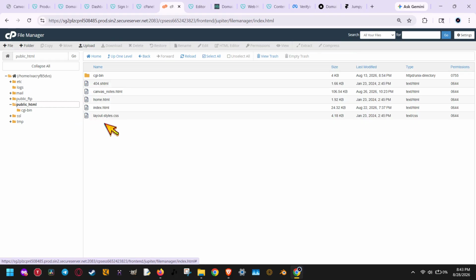Once File Manager opens, you need to go into the public_HTML folder. This is the root folder for your website, and it is the main location where your site files need to be uploaded. If you place your files anywhere else, your website may not display properly, so make sure you're in the correct folder before continuing.